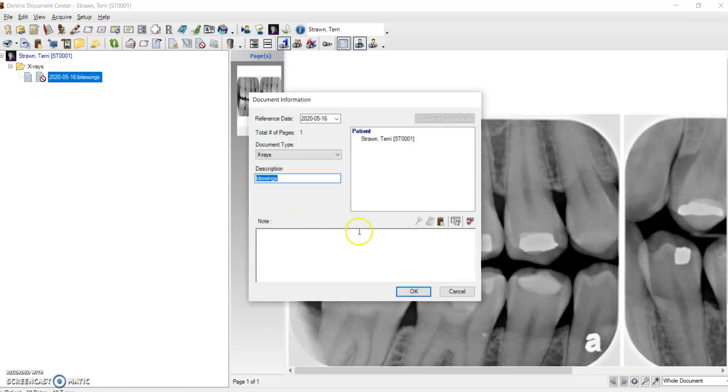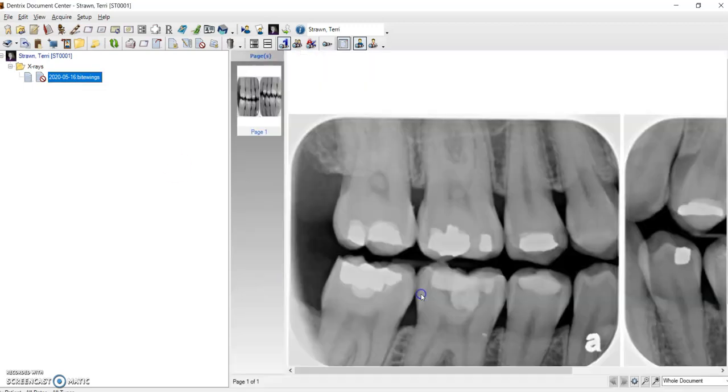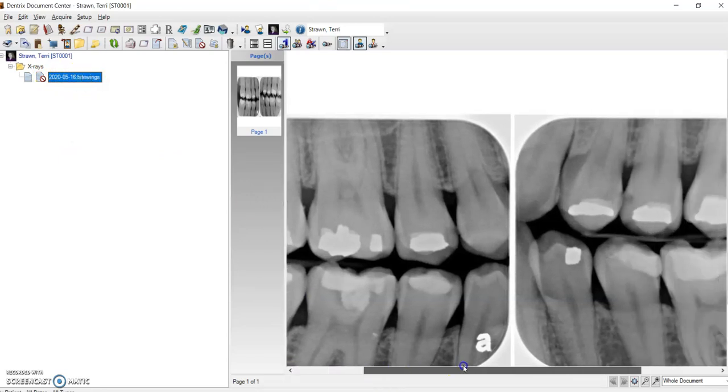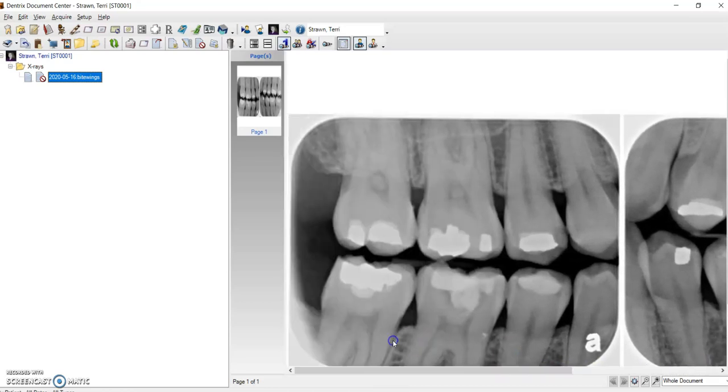One thing that you're going to want to do, if you know the actual date of the radiographs, is you probably don't want to leave in here that it's today's date unless they were taken today. Please click on the reference date and actually find the date that these radiographs were taken. That way you can actually see when they were taken, and it's a good reference. So in here, I can now scroll over, I can take a look, I can see these bite wings, and they are now in my file.